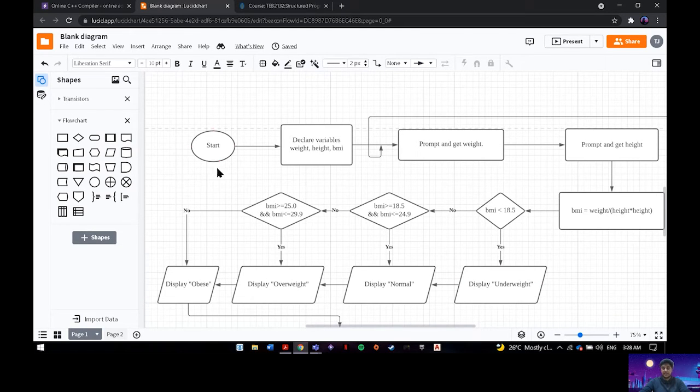Firstly, of course, we start. Then we declare the variables such as weight, height, and BMI. And these three variables are the most important variables in this program that we are about to do. And then we prompt the user and we get the weight, and also prompting and getting the height, as these two are very important in calculating the BMI.